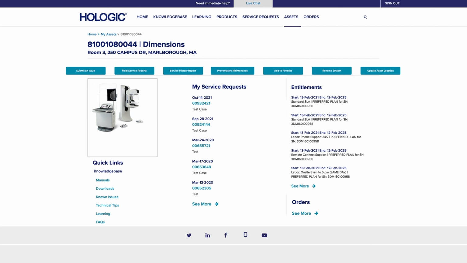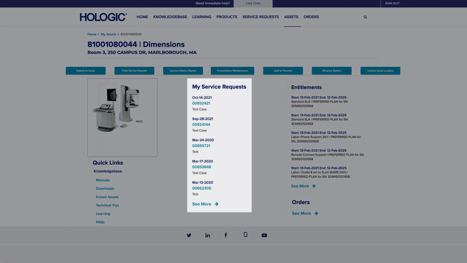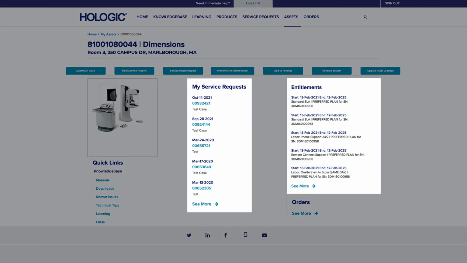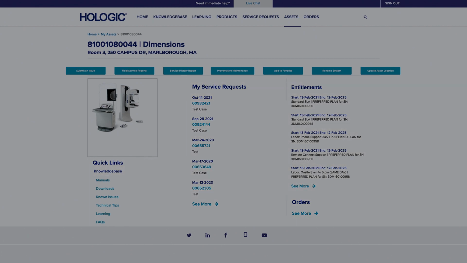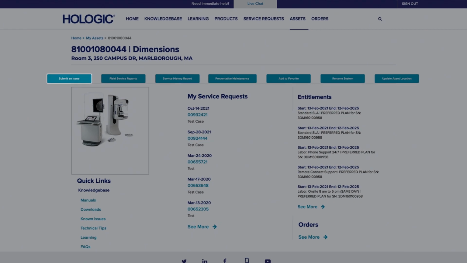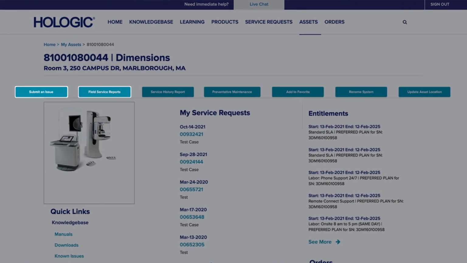Here, you'll find items related to this serial number, such as service requests, entitlements, orders, and quick links. You can also perform several tasks, like submitting an issue for this serial number, downloading field service reports, creating a service history, viewing preventative maintenance services, and creating a custom name.